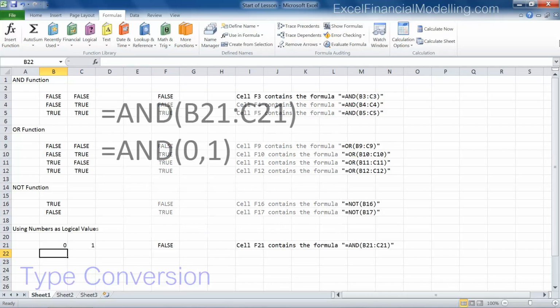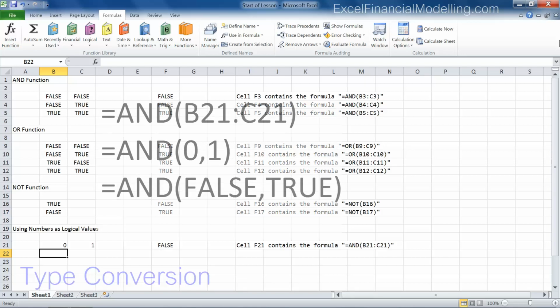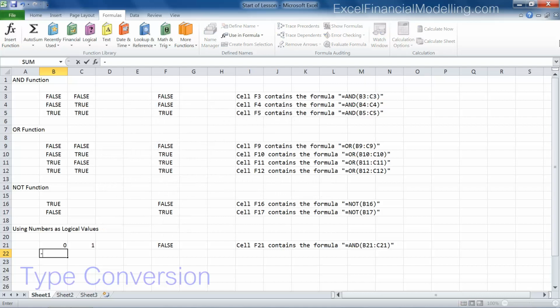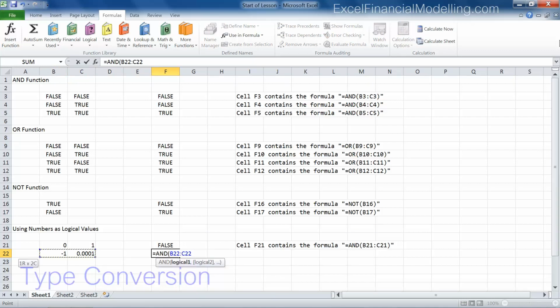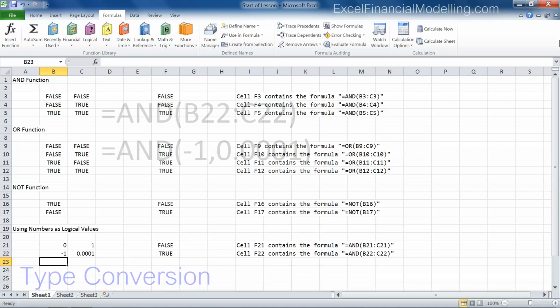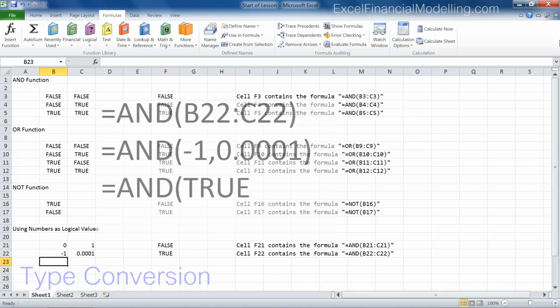Here, the 0 converts to false, and 1 converts to true. Not all the arguments are true, so the AND function returns false. In this formula, -1 converts to true, and 0.0001 converts to true. All the arguments are true, so the AND function returns true.